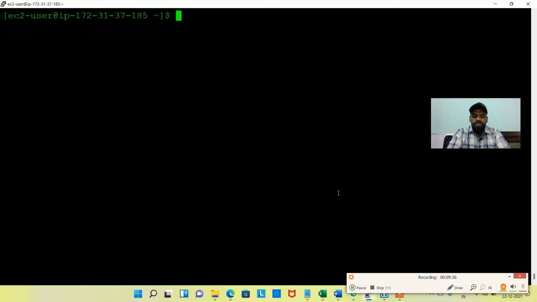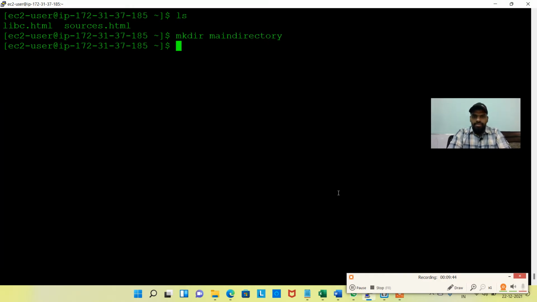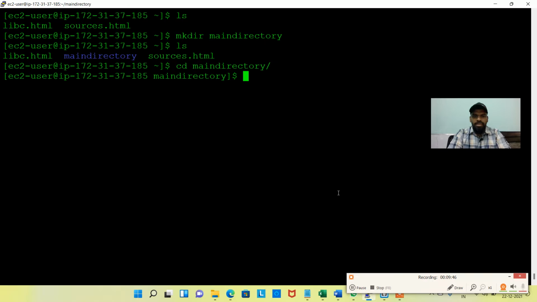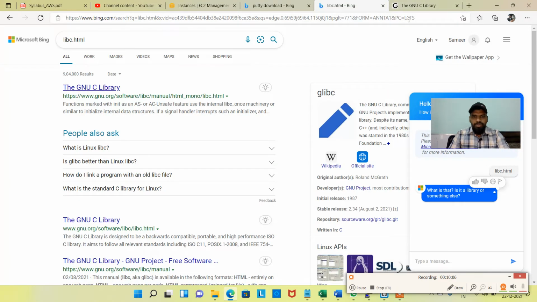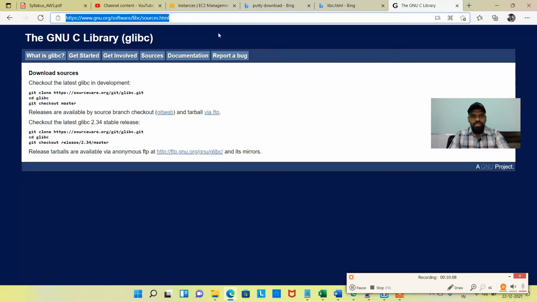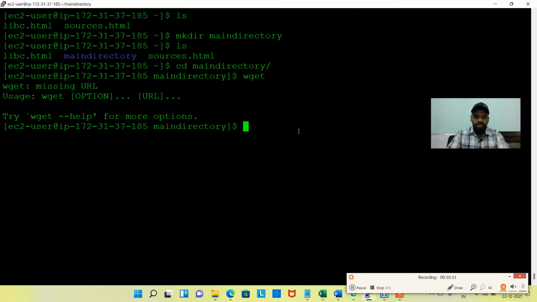Now say for example, let's have a directory. Okay, mkdir main directory, example. Now cd main directory, I open. Now here I am creating some files. Or maybe what I will do is we will do it like this. Okay, wget, and then, sorry, give me a minute. Okay, so I'll just open wget sources.html. I'll put it here.